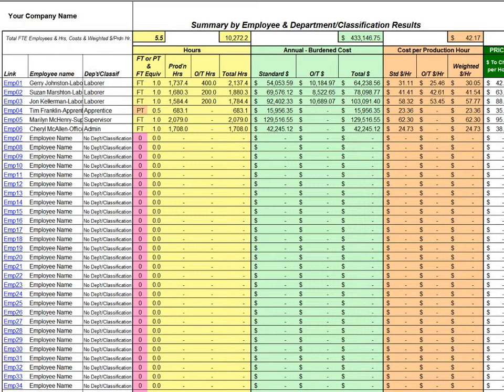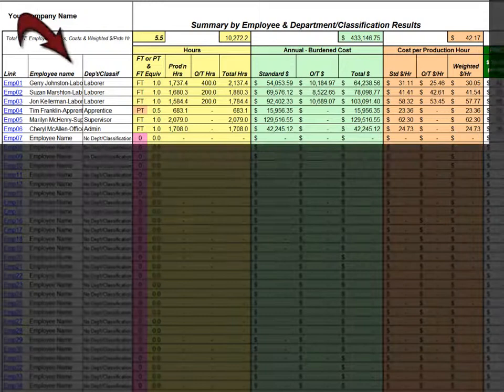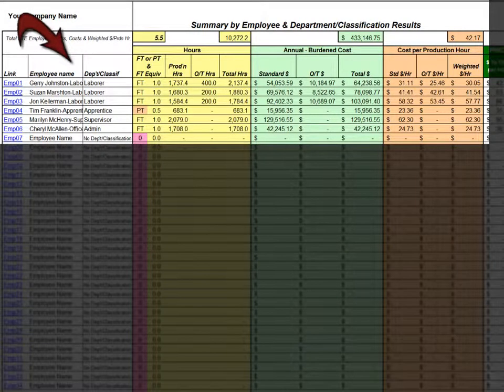Let's take a look at the Summary and Links page. After you've entered information for individual employees, you can go to this tab to extract a great deal of useful information. First of all, notice that our employees' names and related data have been automatically carried in from their individual worksheets. For each employee, you'll see estimated production, overtime, and total hours, the annual burdened cost for regular and overtime hours, and the resulting weighted fully burdened cost per hour for each employee.